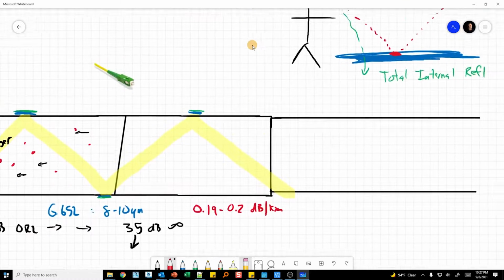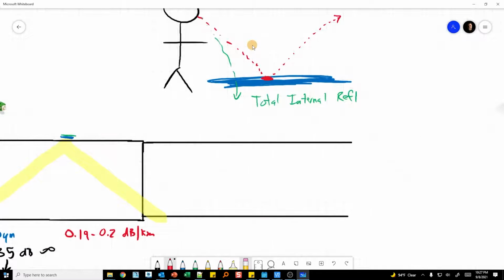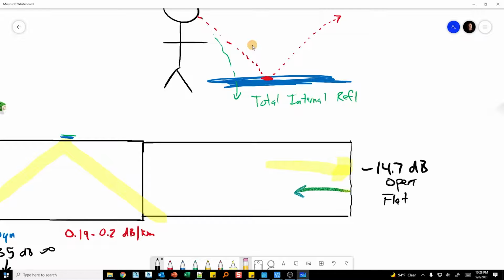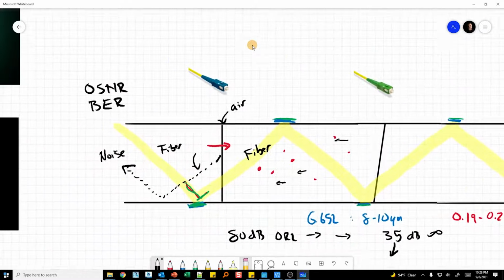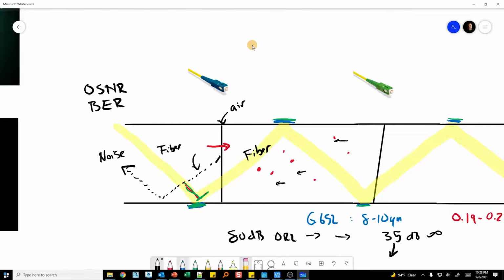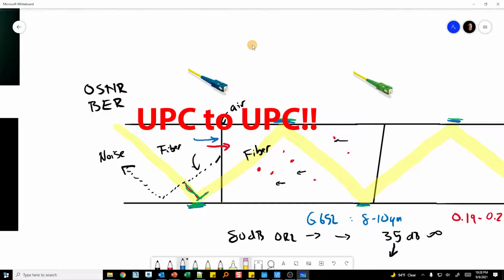If I have an open UPC connector, so let's say that this connector here is closed up, so I have a closed UPC, a flat cleave connector. If I were to apply a source to this connector and measure the reflection coming back, roughly this is going to be about minus 14.7 dB. This is an open flat end face. If I mate together two APC connectors, an APC to an APC, it's essentially a blue connector to a blue connector.